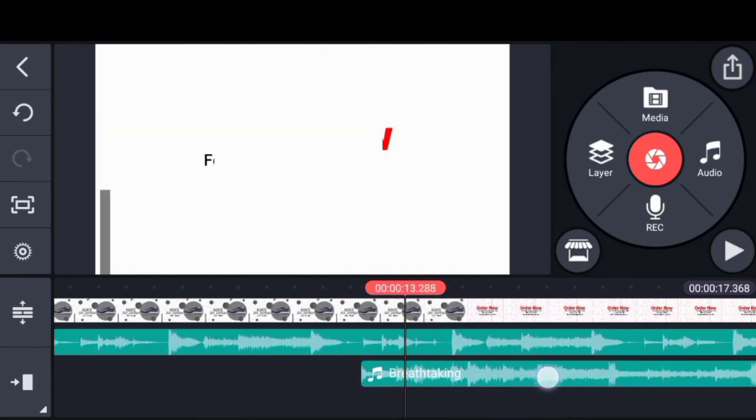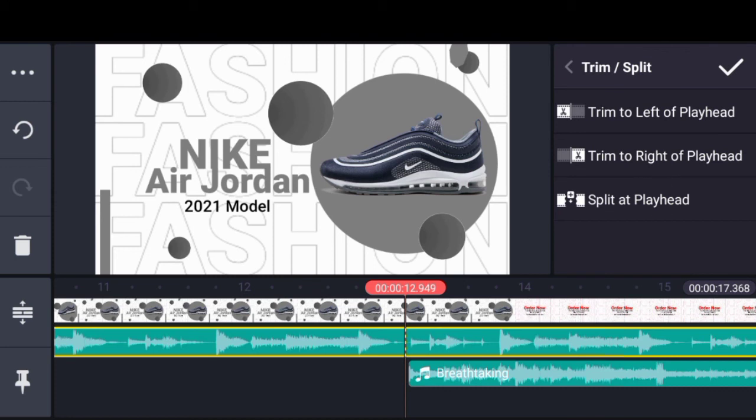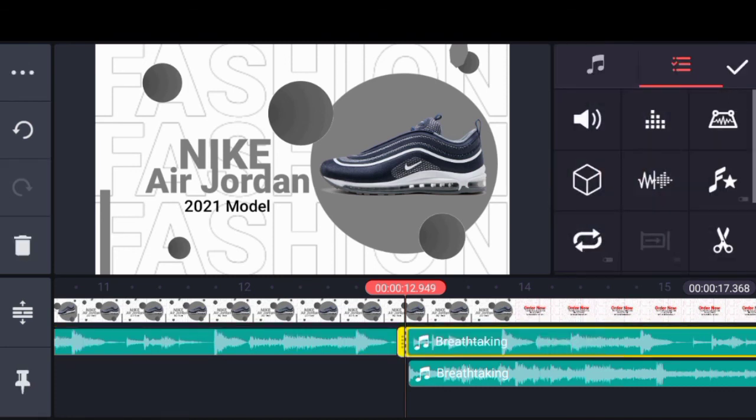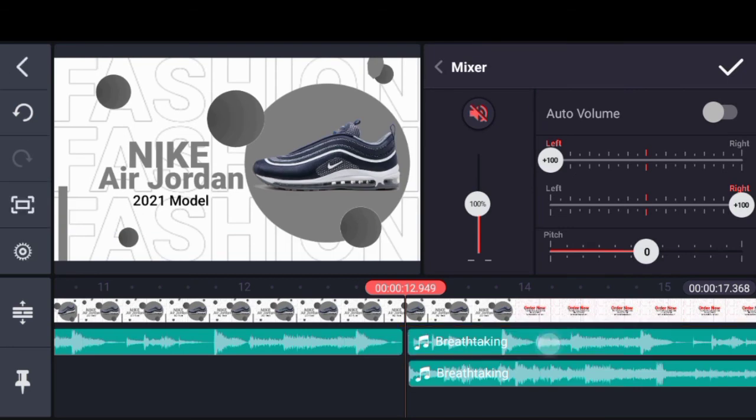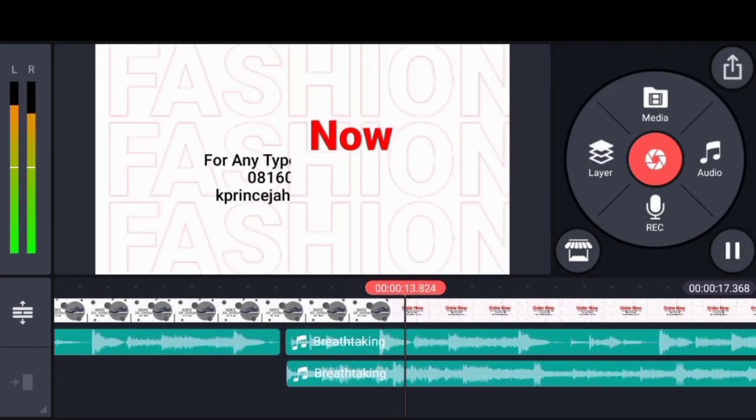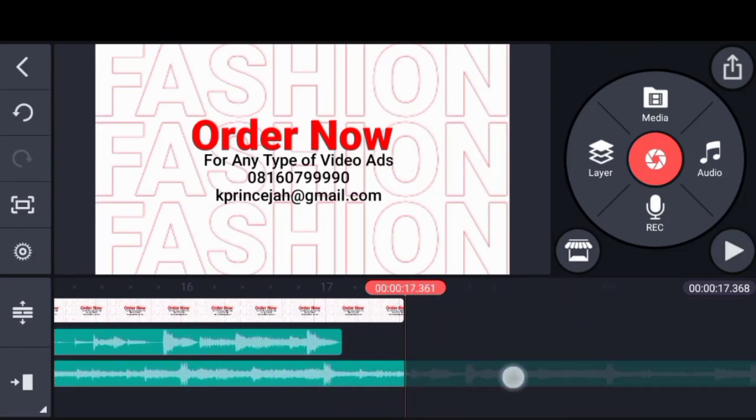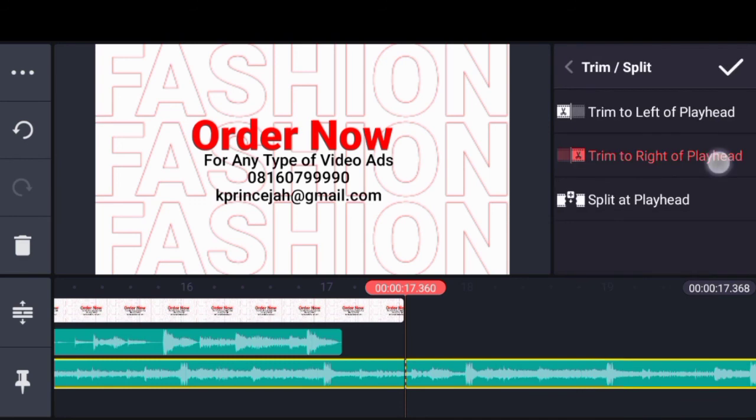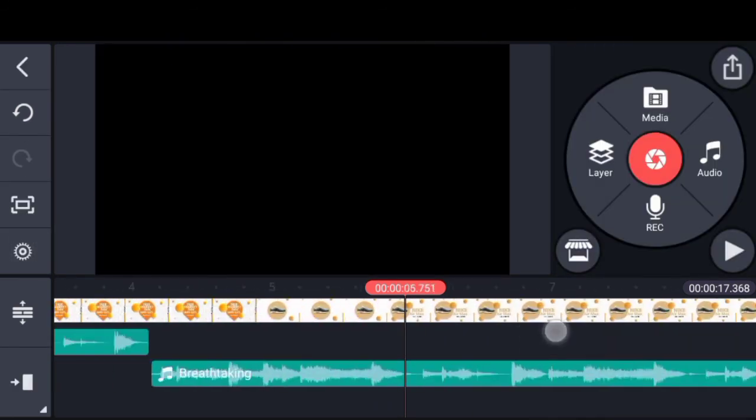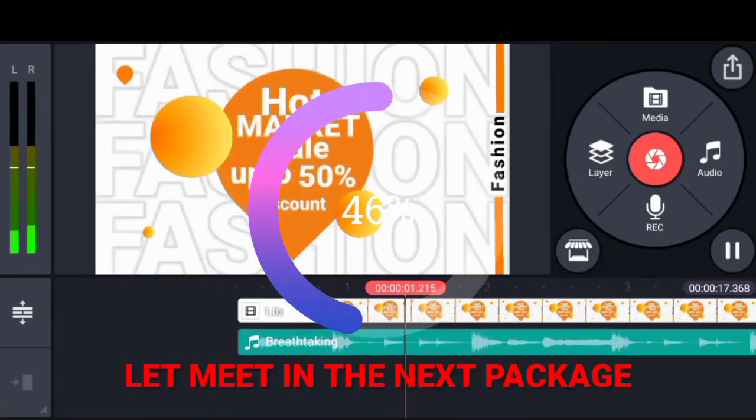Then this, cut it here where the wave of the music is here. I think I'm good to go there. Good. So we have finished the project actually. So let's see it.